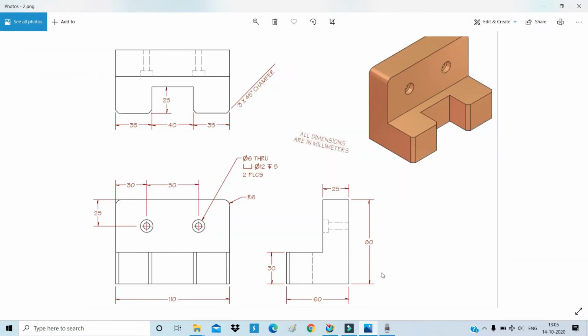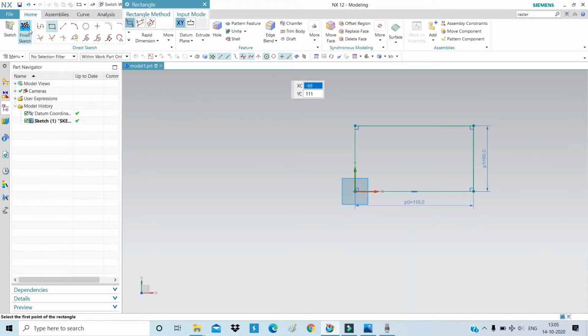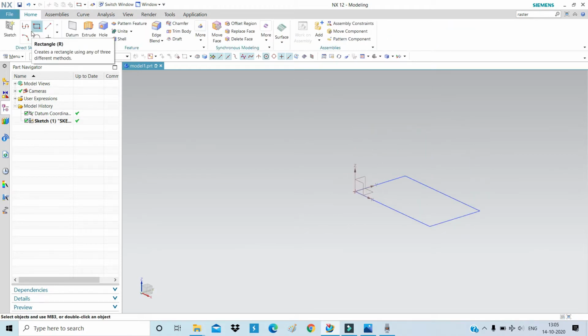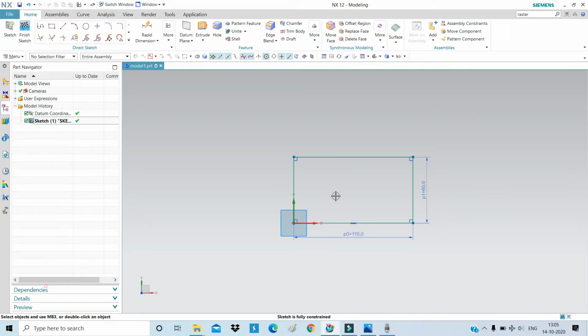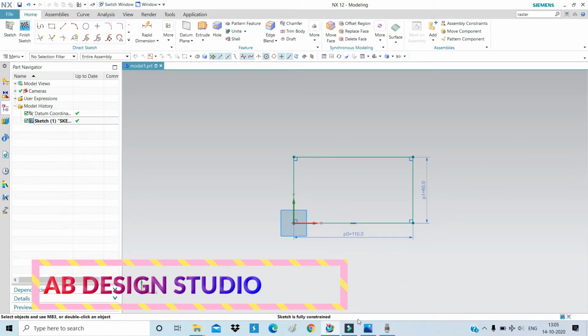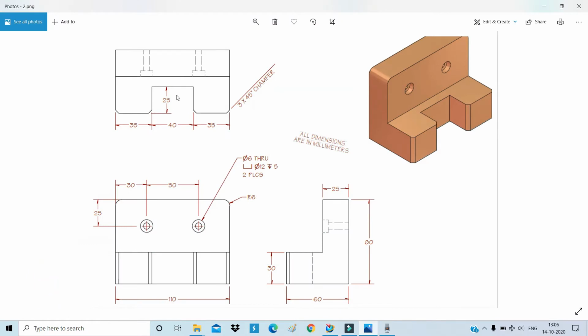Let's change the dimension. Okay, you can see this is 60 and this is 110. So our dimension is now okay. Let's finish this sketch. After this, we have to create a slot here. Let's see, we have a slot of 25 into 40.